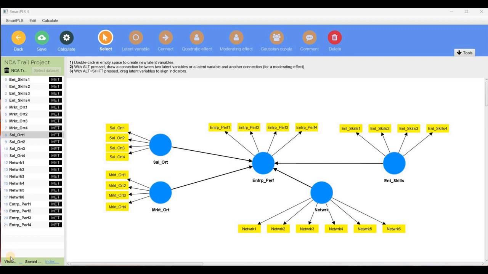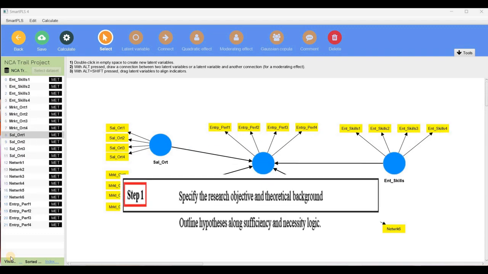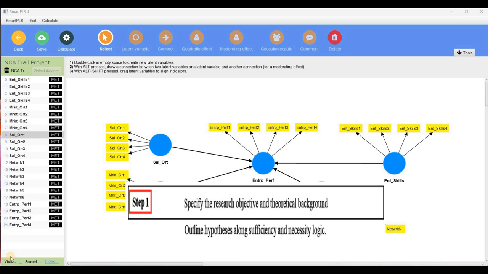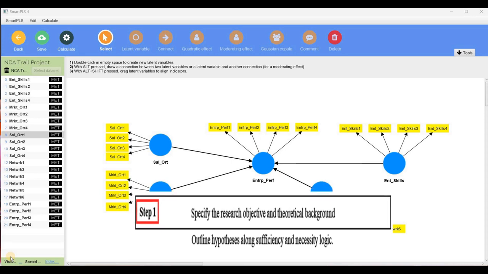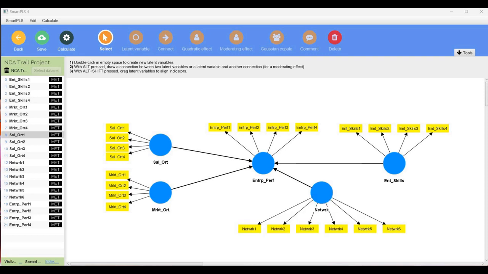In this video, there are 6 steps of NCA, and stepwise we are going to understand NCA. The first step is to specify the research objective and the theoretical background. Here you have to find some theoretical reasons why you are going to apply necessary condition analysis, and along with the theoretical justification you also have to show some research objectives.